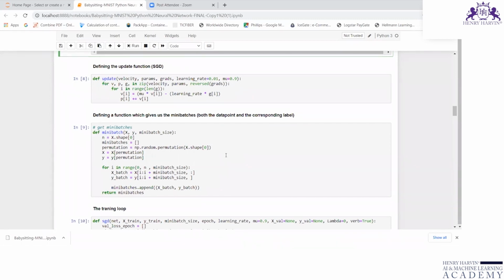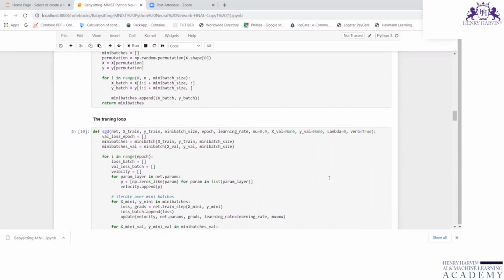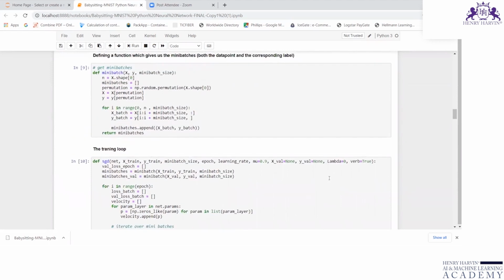We permuted the data set so that we keep the correspondence between the data point and the corresponding label. And then we loop over the data set, where n is the size of the data set. If we are using training, it would be 60,000, and we loop over it with steps of mini batch size, say 200, and we create batches. So this is a batch because we say, okay, go from 0 to 200.